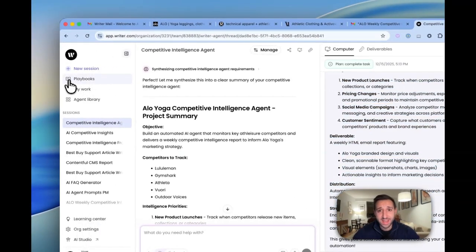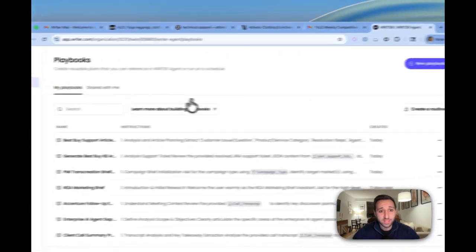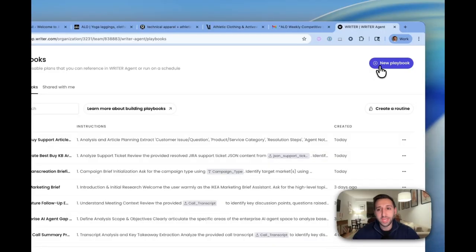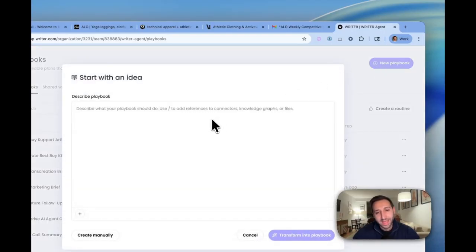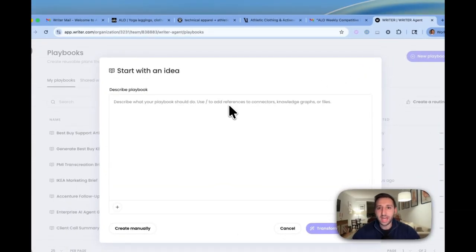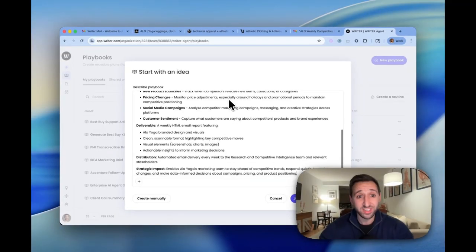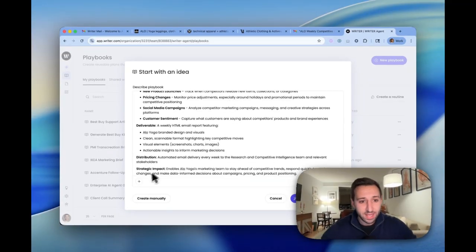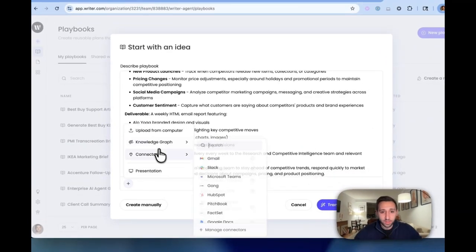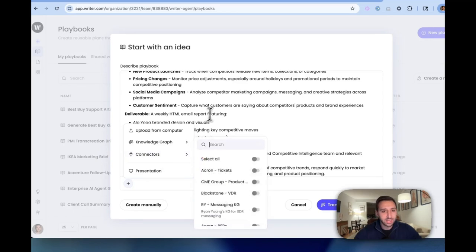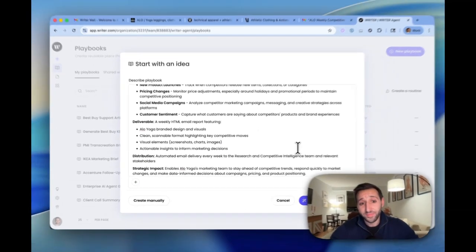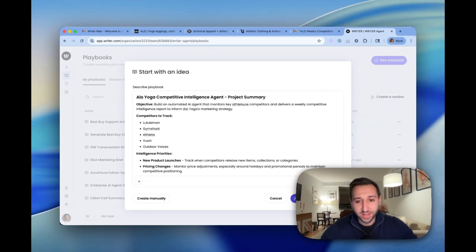And then we go into the next part of the platform, which is called playbooks. This is where we create those repeatable agents, the things that we want to schedule and automate, right? So it's not just a one-off prompt, but this is actually something that we can share across the team and then even incorporate specific files or connectors that we have available to us. It's really cool. Here's the best part. You can see here at the bottom right, we have this button, transform into a playbook. Now, I have pasted in this rough idea, but this isn't the steps that the agent needs to take to accomplish this task.